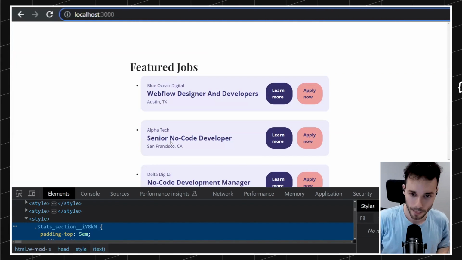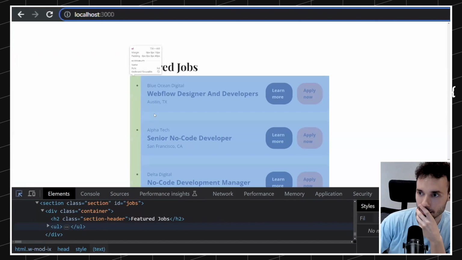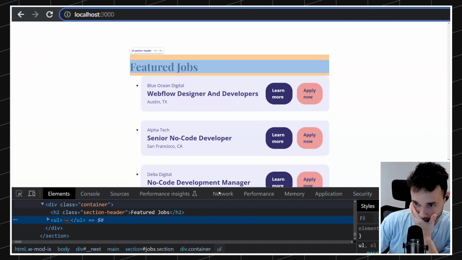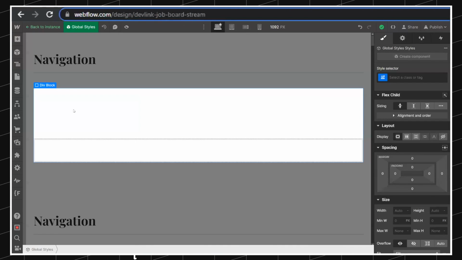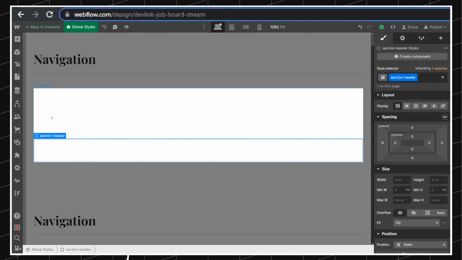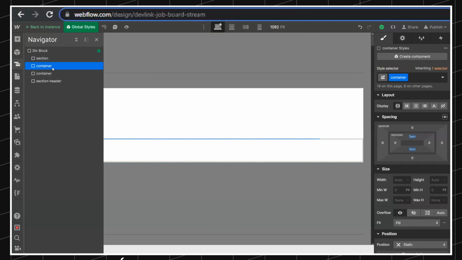Yay! Okay, cool. So now the container is 768 as we defined in Webflow, not hard-coded in Next.js, right? So the container, remember that I updated the styles to be 768.